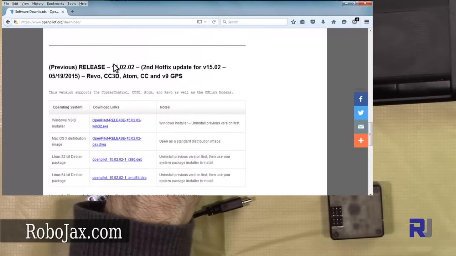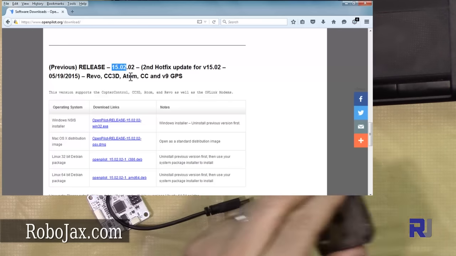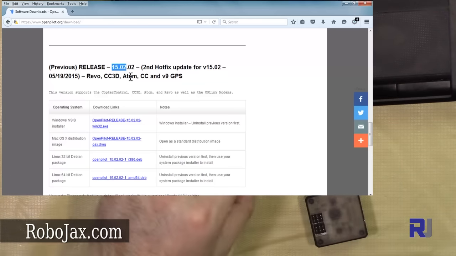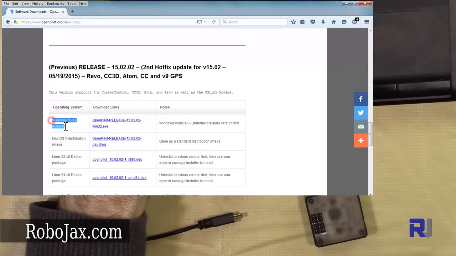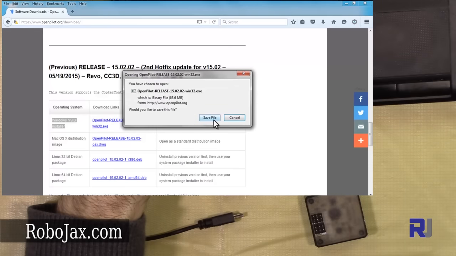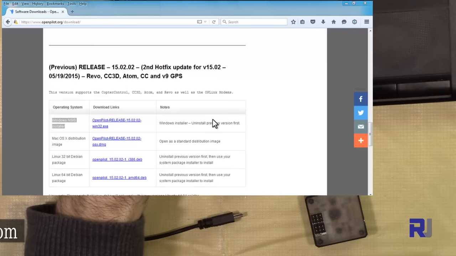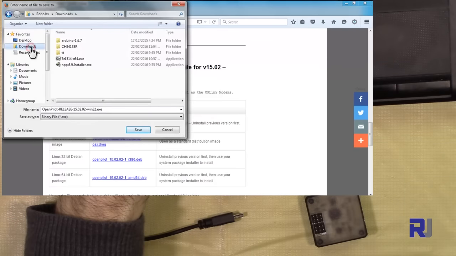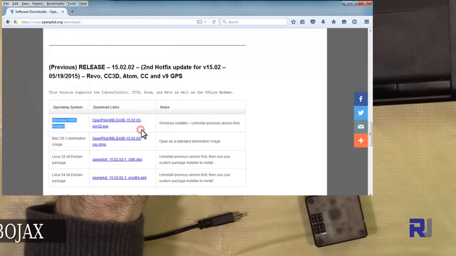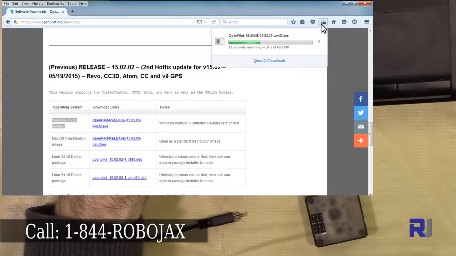Scroll down until you see 15.02. This is the software that works with these flight controllers. I'm using Windows, so 15.02. If you have another operating system, Mac or Linux, download the right version. So I'm clicking here, saving. I'm clicking on download and then it's being saved under the download. It takes a few seconds.